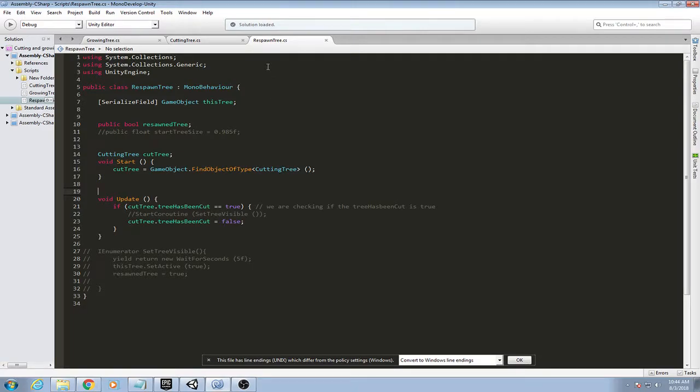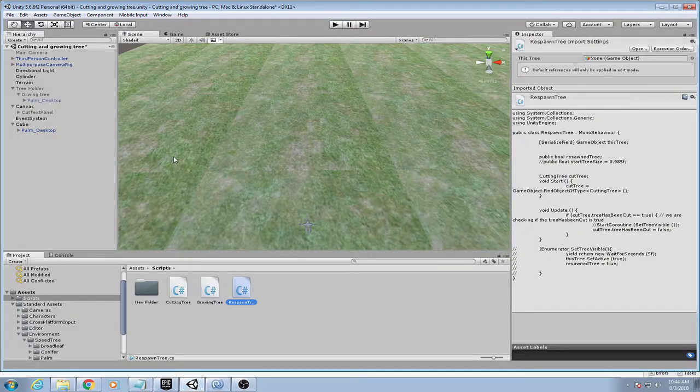Once you make the C# script called respawn tree, you can name it what you want. In the first line of code, I have SerializeField GameObject this tree. Now what does this mean? I am making sure that whatever I add to this in the inspector is what is going to be responding.